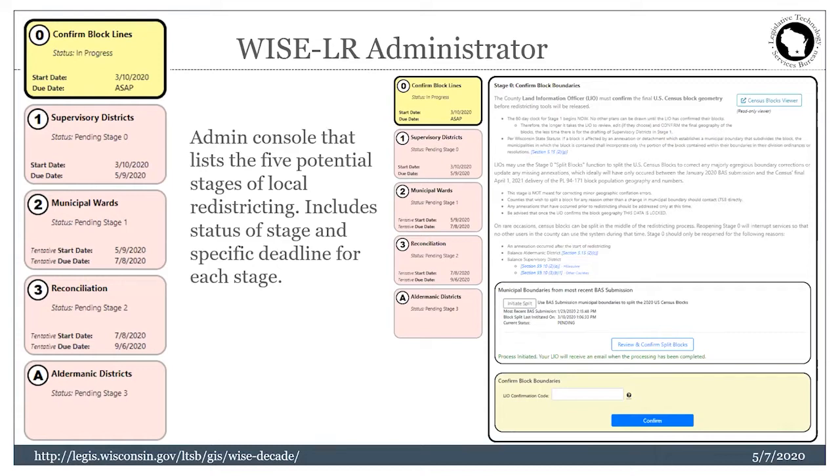It's a very careful process they have to go through because the alteration of these blocks is also the same geography that's being altered. They'll be used for legislative districts and U.S. congressional districts. They begin the process, the LIOs do, by confirming this geography, so that way everyone after this, the county drawing supervisory districts, the municipalities drawing wards, everyone drawing aldermanic districts, they're all starting on the same set of Legos. They're all starting on the same playing field.